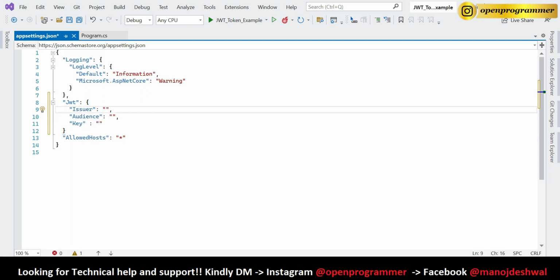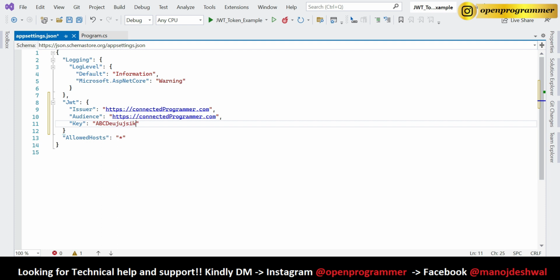So let me give my website name, connectedprogrammer.com. I'm giving the same value for audience, and the key, let's say ABCD, any key, the strict key. You can also use some online unique key generators. So we are done with our appsettings.json also.